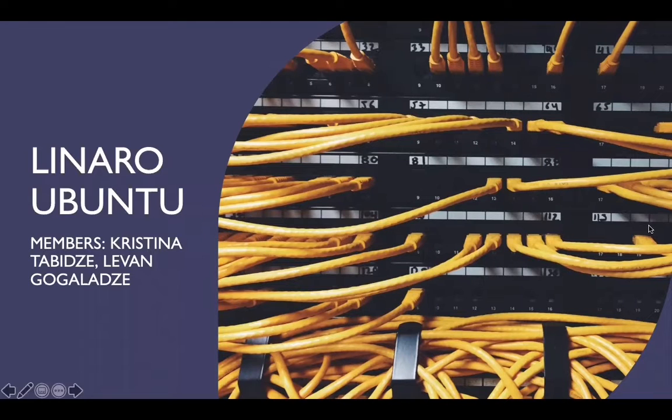Hello, today we are going to inform you about Linaro Ubuntu. We will discuss what Linaro is and why we need it. But before then, we want to speak about the background history of why it was needed to create Linaro.